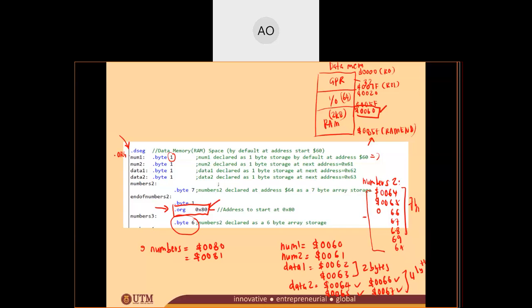0081, 0082, 0083, 0084 and 0085. 1, 2, 3, 4, 5, 6. How many bytes? 6 bytes. Okay. Any question?